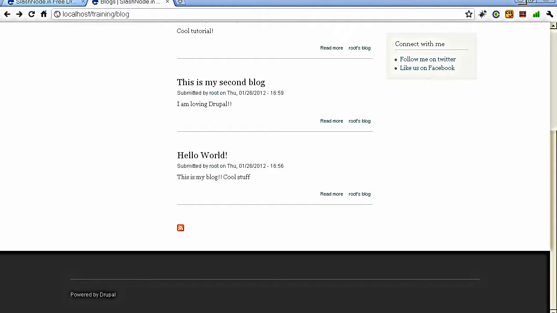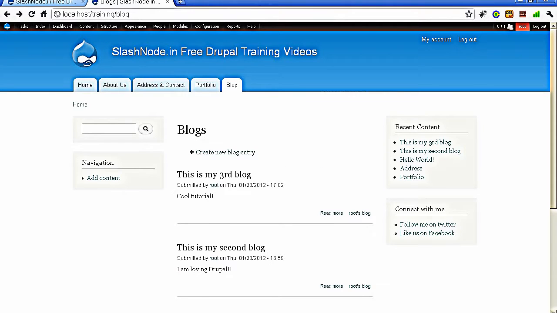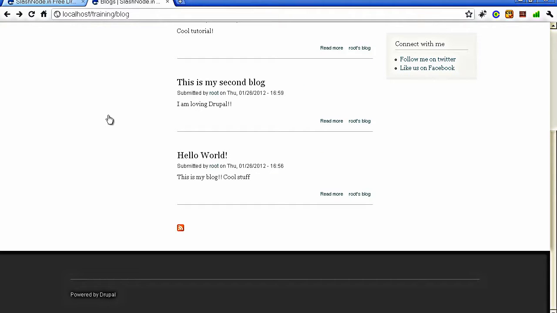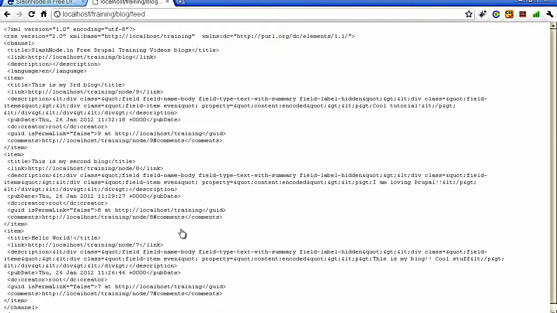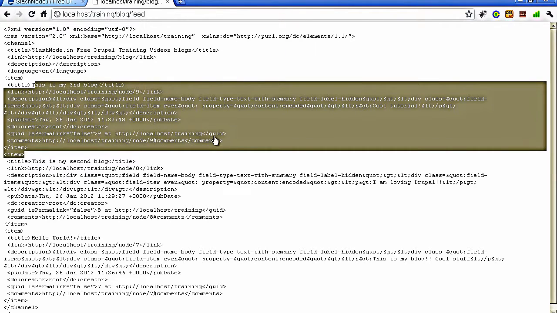So if you go to this blog page where you have all the blog posts, then if you go down, you'll see this icon here. Once you click on this icon, you will see this XML file has been generated, and you can see that the blog entries that you created are presented in a format, and this is a standard format that will be understandable by various services like Google Feed Reader, or any other service that you are integrating with.